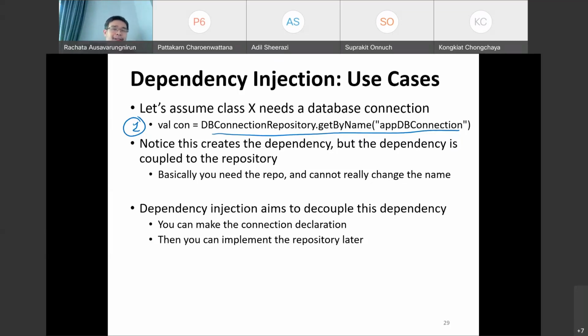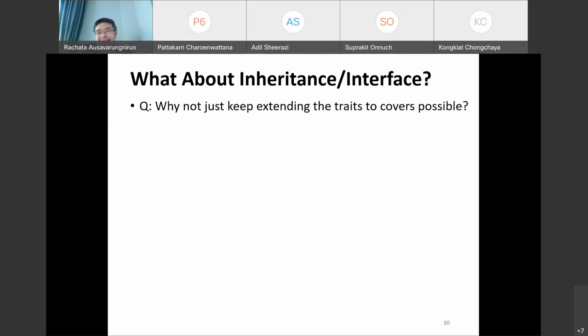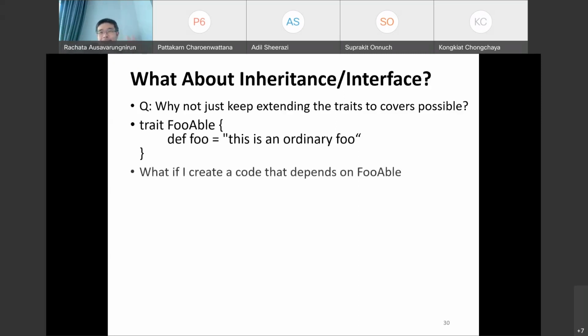So what does this kind of look like? You think about it, this kind of looks like inheritance and interface, right? It's kind of like an abstract class, right? I define an abstract class and I haven't implemented it, yes? So why can't we just keep extending our trait and make sure it covers everything in the world, right? So we can say, hey, trait Foolable, and this is ordinary Fool, right? What if I want to create code that depends on Foolable?